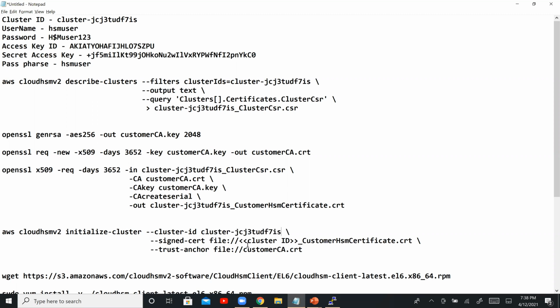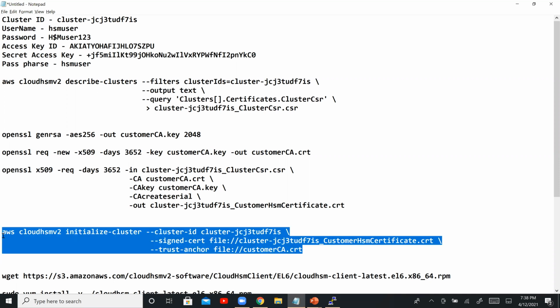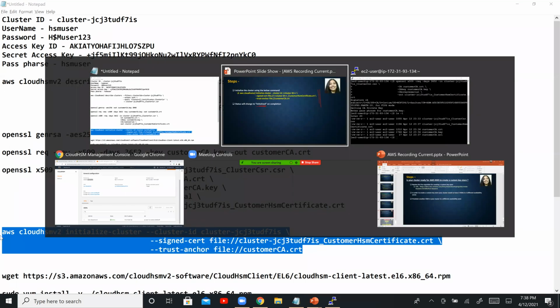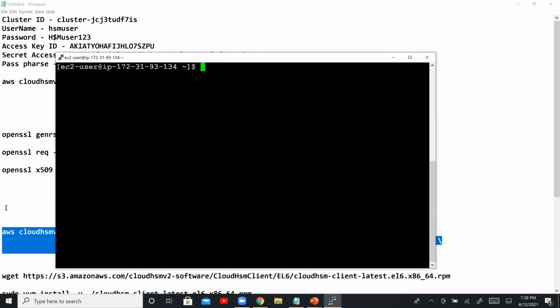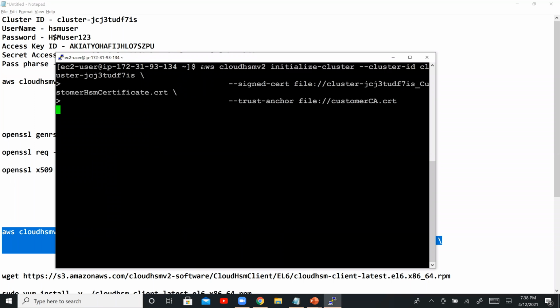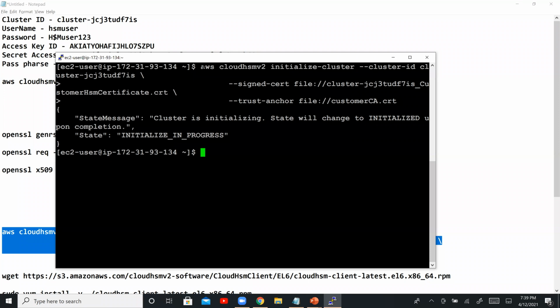right here. Again, similarly, remember we created the signed certificate. Put the cluster ID right there and copy this command, clear, and paste it right here. Okay, so it looks like our command was successful and our cluster is initializing. And as I mentioned earlier, the state will change to initialized upon completion. So the initialization is currently in progress.